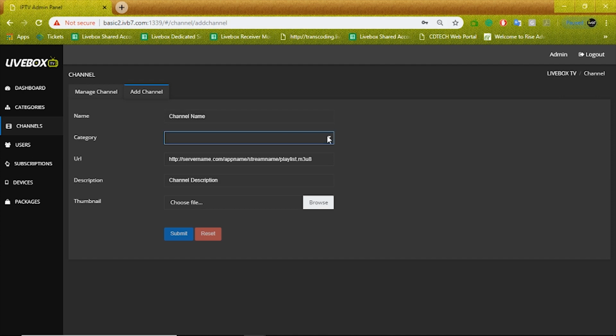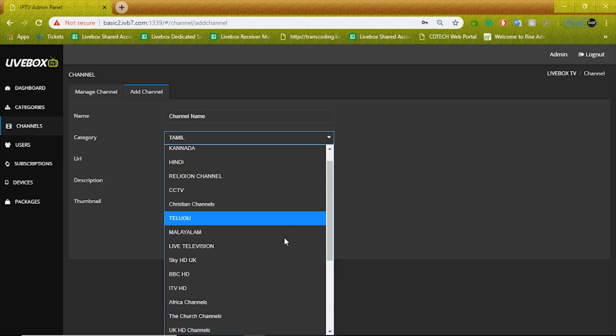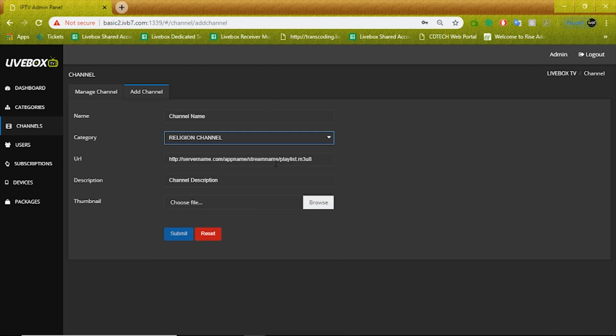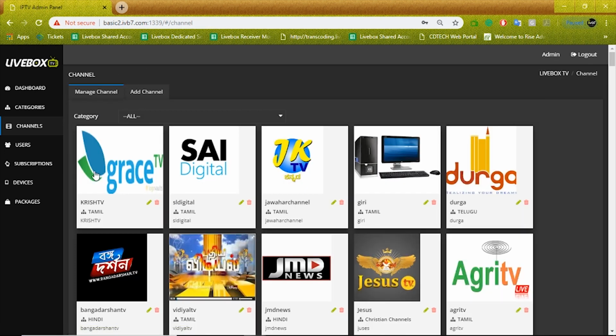Coming up to the add channel, here you can add a different channel, and here you need to select whatever categories you want. Here you see all the categories, so whatever category you want to choose for your channel, you can just choose. Here is the URL link for any live streaming that you want to show on your channel, any description if you want, and from here you can browse the thumbnail for your channel. There are some other things here which allow you to manage the channels.